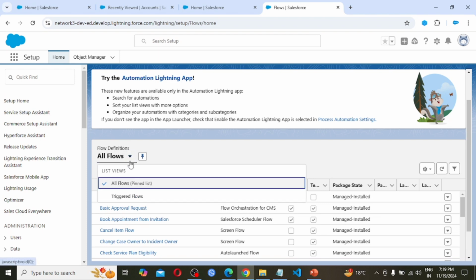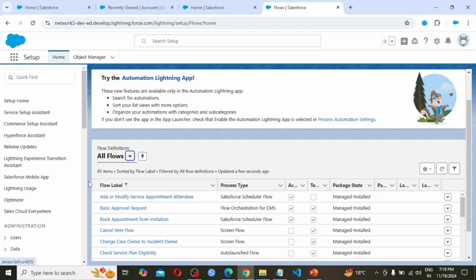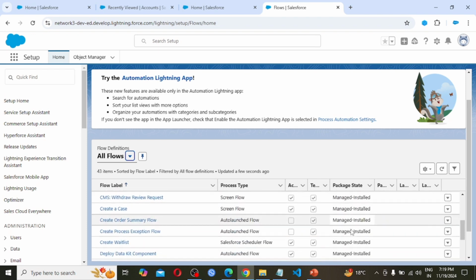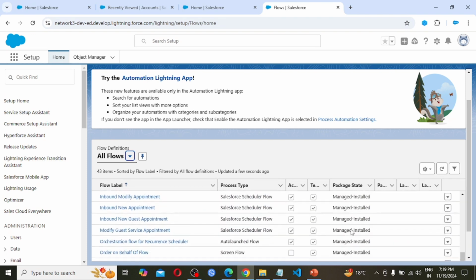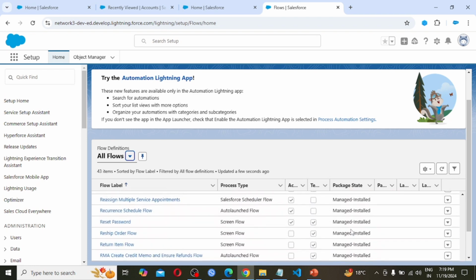If I am clicking this drop down, there is list view: all flows and triggered flows. For now it is showing all flows. There are 43 items. Up to now we had not created any flow. These are all the flows created by Salesforce itself and given to us. By using these flows, we can simply automate the relevant business process.